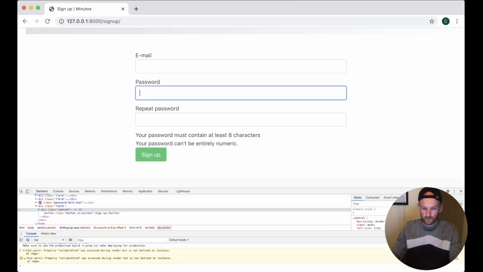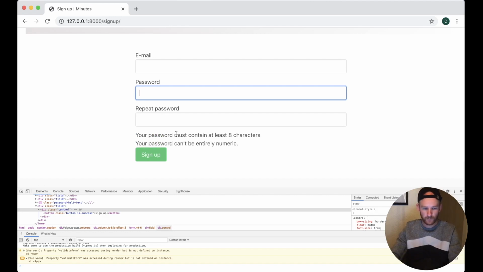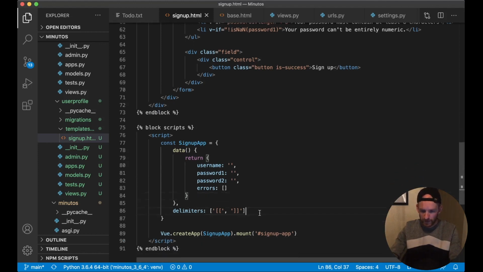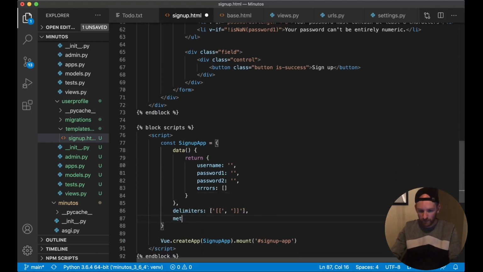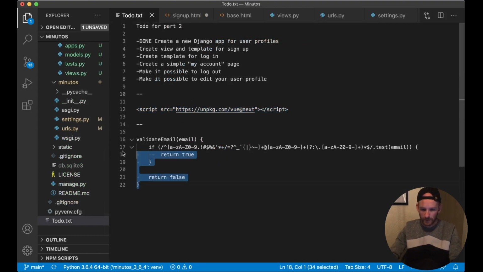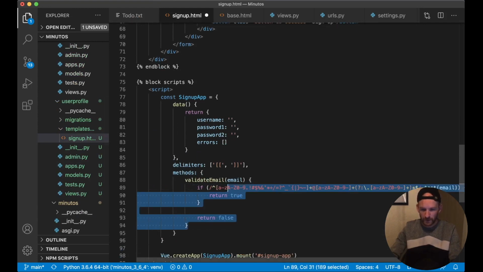So if I now add a letter here, you will see that this message is going away, and if I write more than 8, the other message will also go away. Perfect. So now we can create the function for validating the form. So below the delimiters here, we add a new property, methods. You need one function first. You can create this for validating the email. I'm not going to write this regular expression, so I just copy this. I can also add this in the description on YouTube.